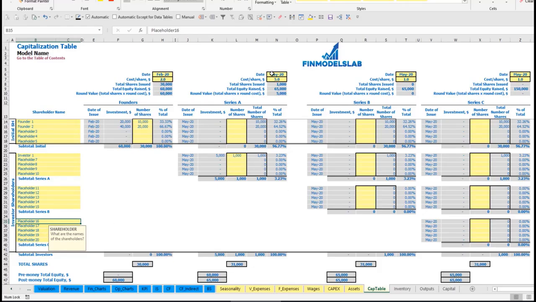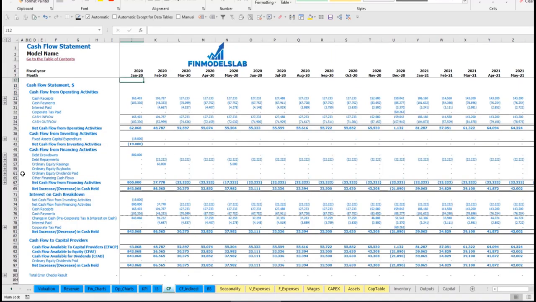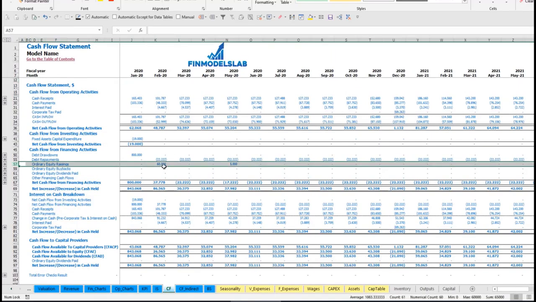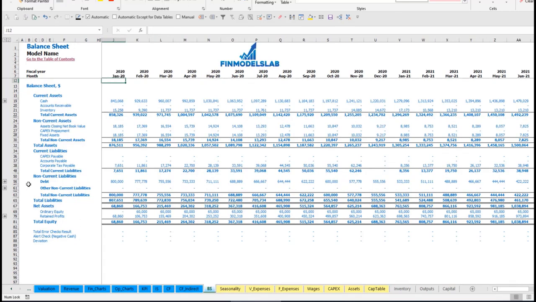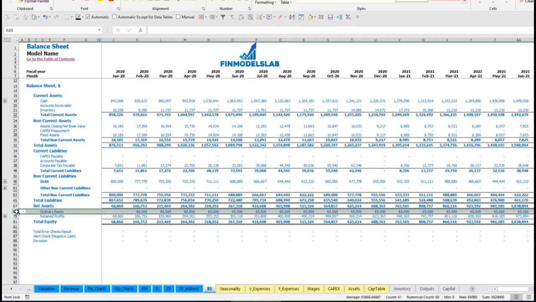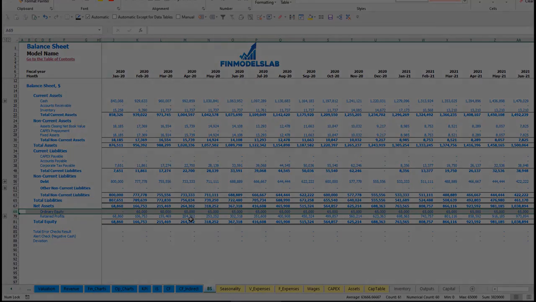You can also input some amounts for Series B and Series C. The same way you can set up the date, cost of share, and up to 5 investors, there are 5 placeholders for number of shares. The amounts of funding you may see in the cash flow, in the ordinary equity raisings, and you may see the balance sheet, which shows you the total equity by months.